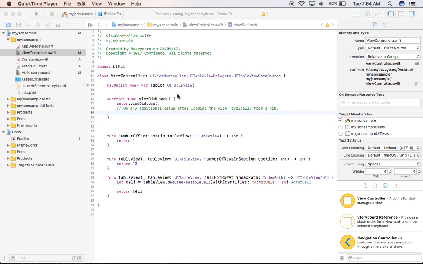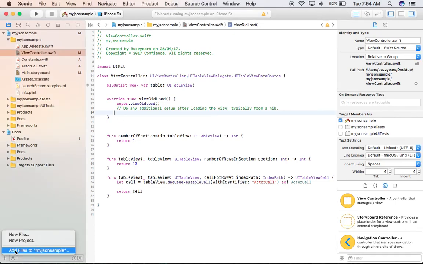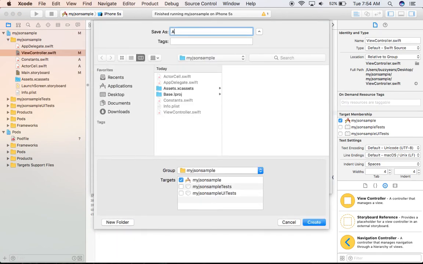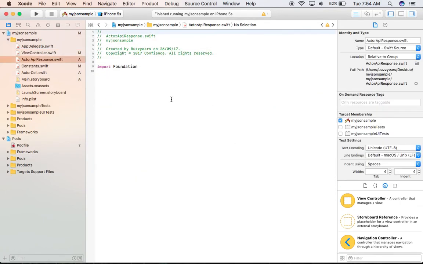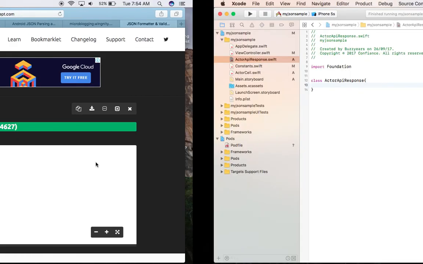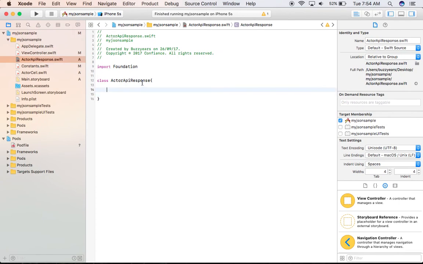Okay, now we will create a model class for the response of the API. Let's name it ActorAPIResponse. Create class ActorAPIResponse. So let's go to the response. First of all, we will get this whole packet in our response. When we open it, inside it we have actors, which is an array. So this is the ActorAPIResponse.